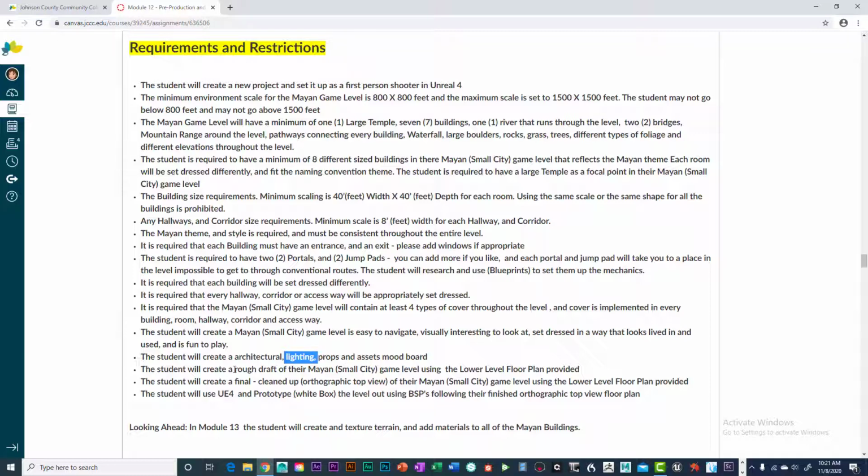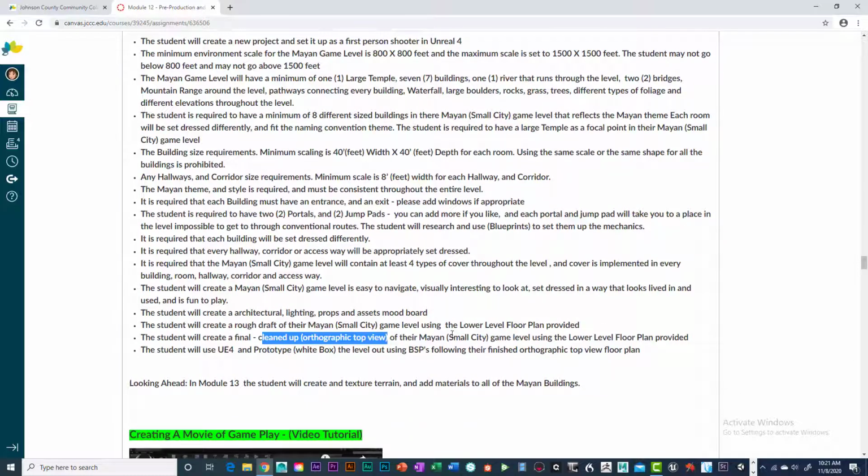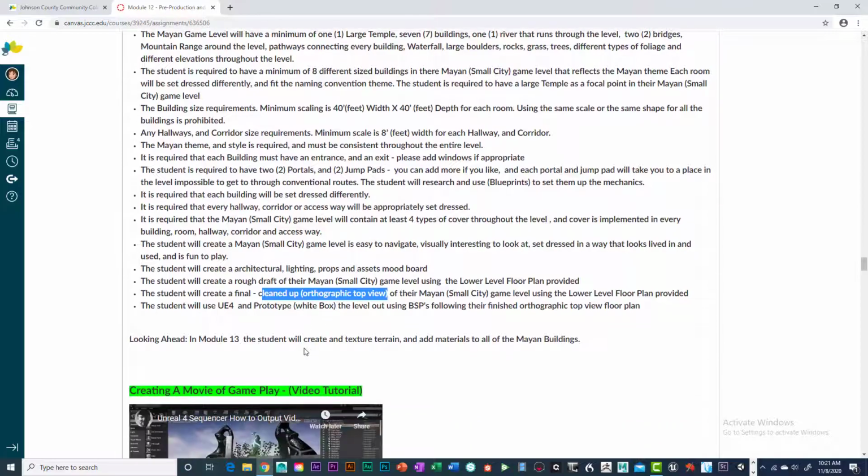You're going to need to have a 30-second plus walkthrough of your entire level. And you're probably going to be going a lot longer than that, so make sure you compress your video at H.264 XVID. Again, the rough draft of the floor plan, a cleaned up version of your floor plan, and a prototype of the entire level. Now, I'm not looking for terrain, so don't worry about that.